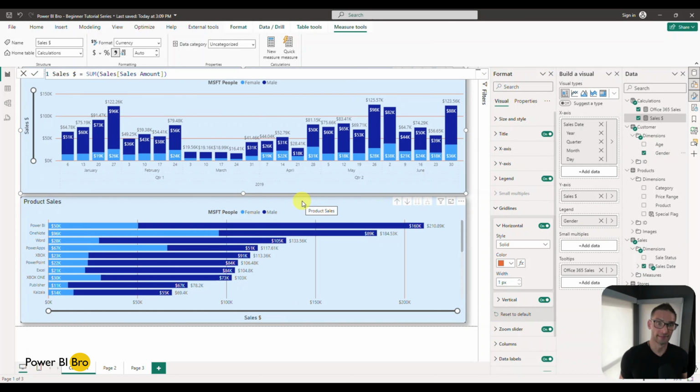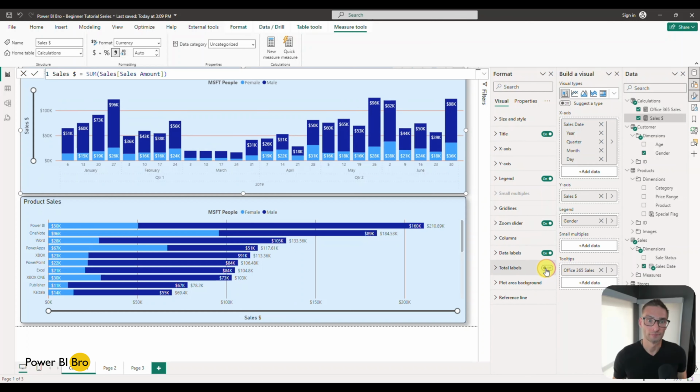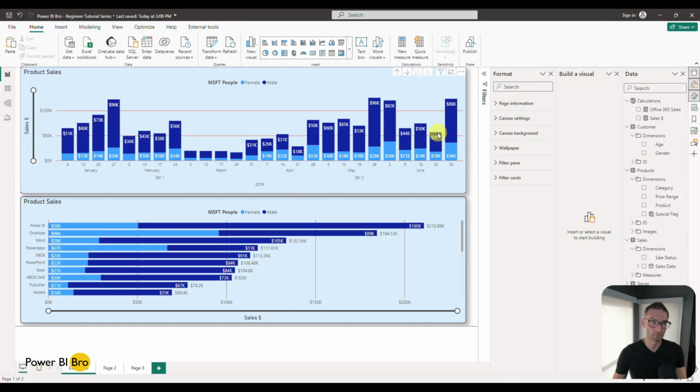Now look at this. It looks a little clunky, a little clustered, so we're going to clean it up a bit. Just like we did before, we'll go to the formatting. I'm going to turn off total labels. Okay, that cleaned it up a little bit. And we'll roll with it. So here's some key things. I click off of it.